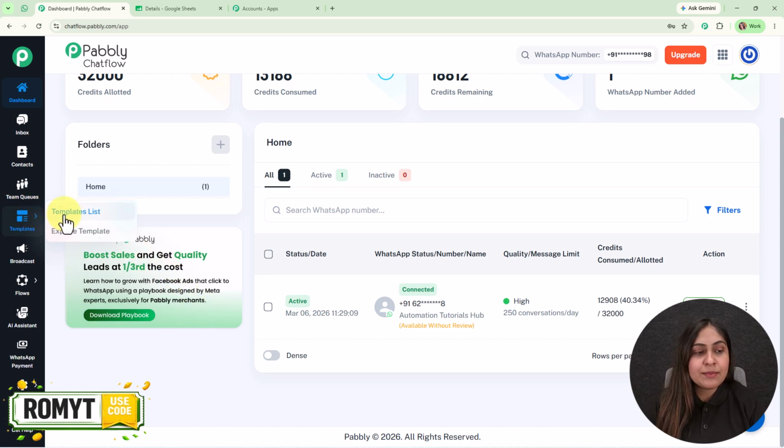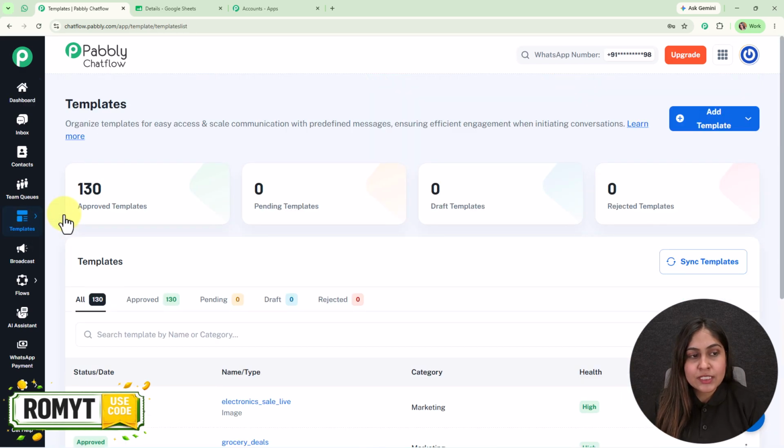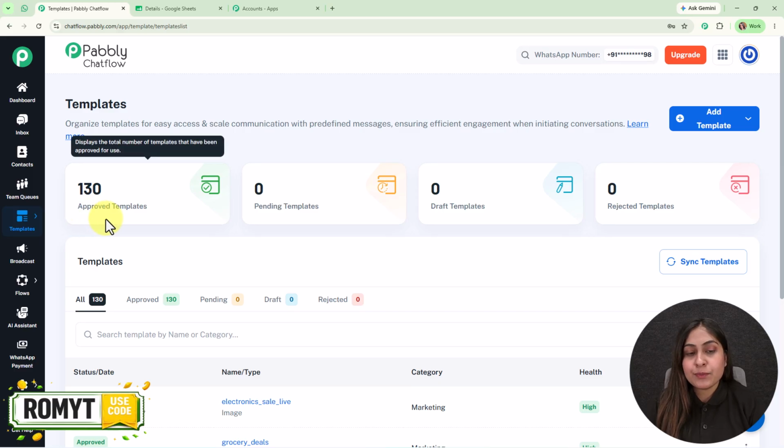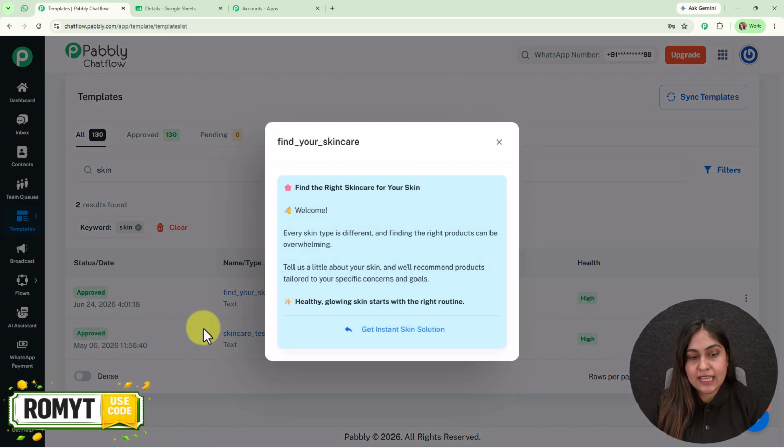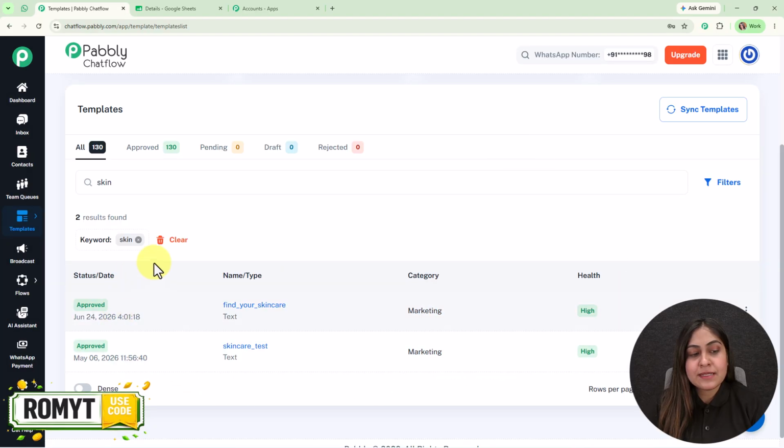Firstly, let me take you to the templates section, where you can see the number of approved, pending, draft and rejected templates. I have this template with the name Find Your Skincare. This is the particular message that I have created, and you can see my template is approved by Meta. That means I can use this template to send bulk WhatsApp messages. If you want to learn about the template creation process in detail, you can watch the tutorial available on our YouTube channel.